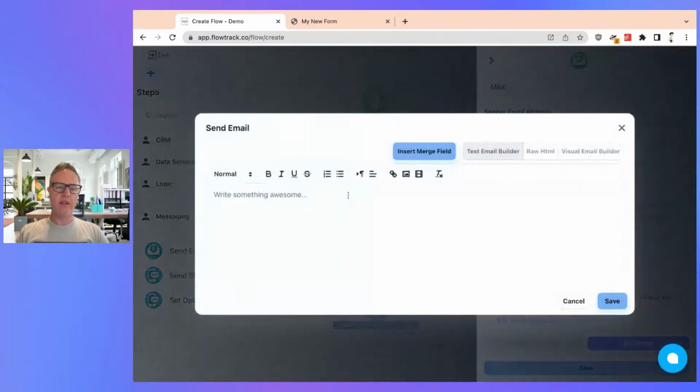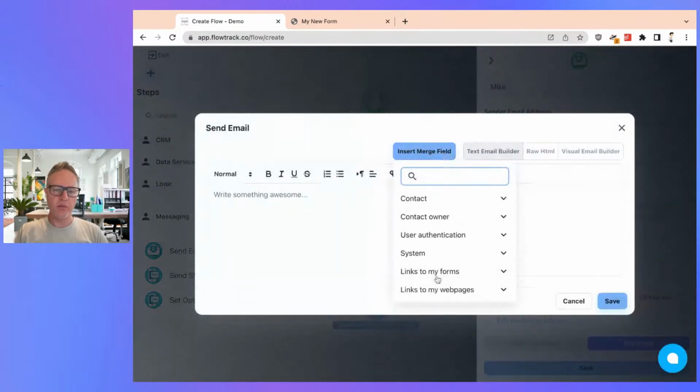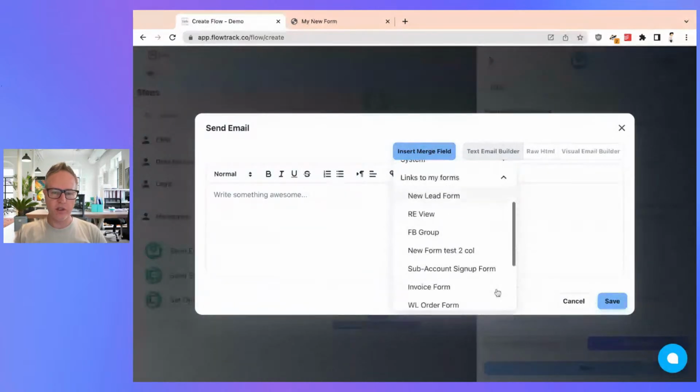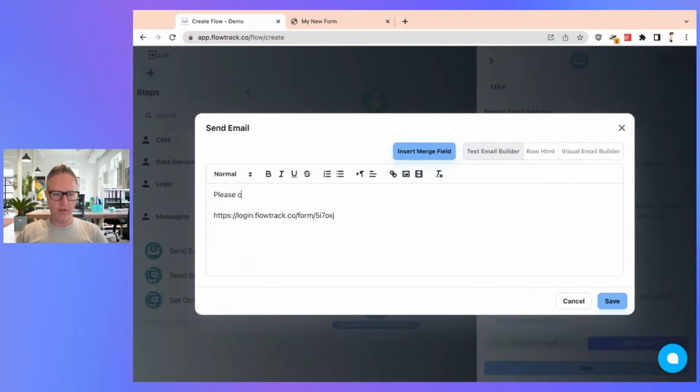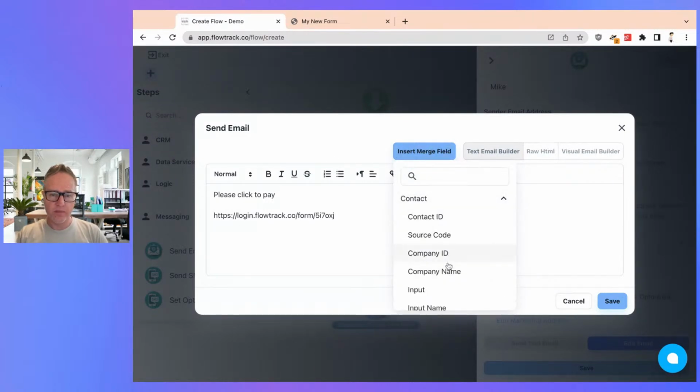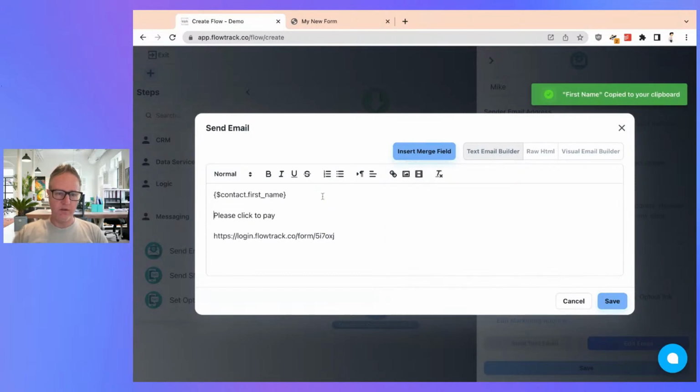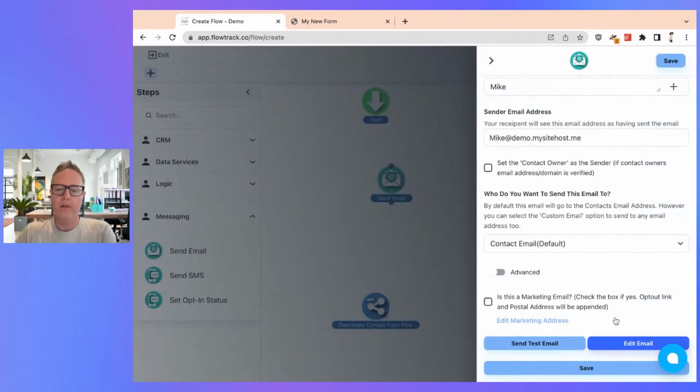Right? And this is the same process for everything. And I could put in a link to one of my forms. Let's just say this is the invoice form. There you go. All right. Please click to pay. Again, we might do some personalization. First name. And that might be it, right?